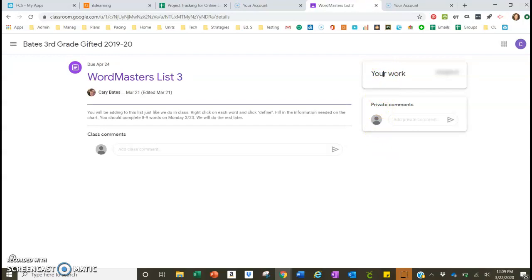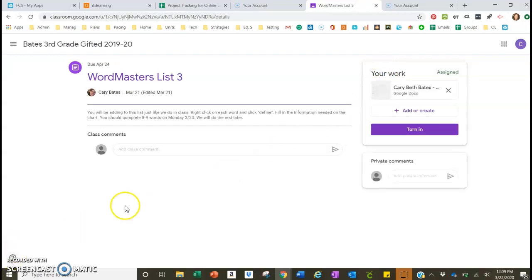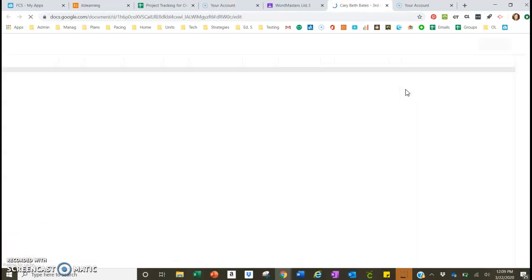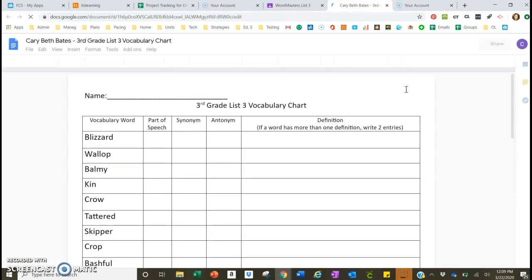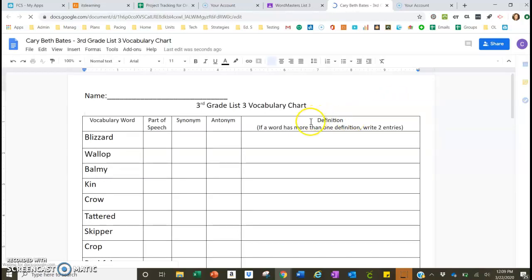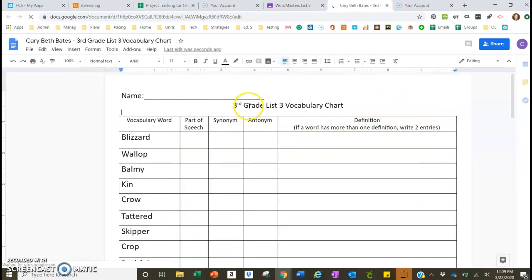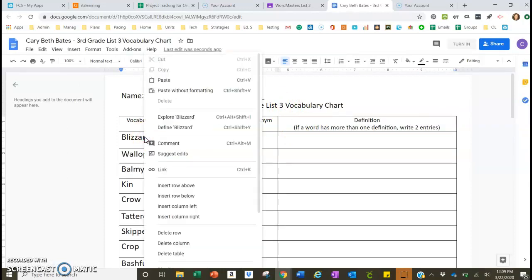And then you'll see your work. It'll load the document right there, and it's the third grade list 3 vocabulary chart. Then you will be right clicking like we do together in class, and you'll hit define.